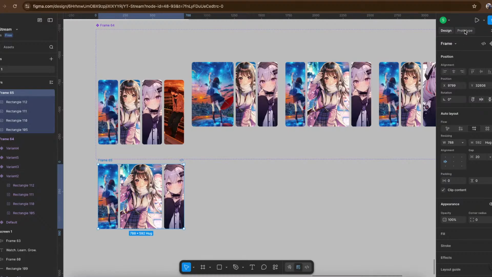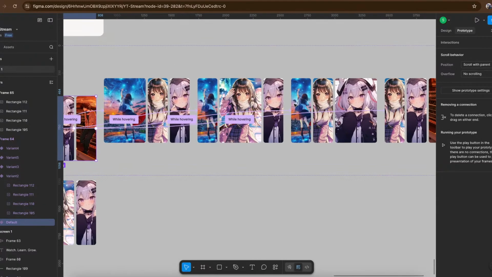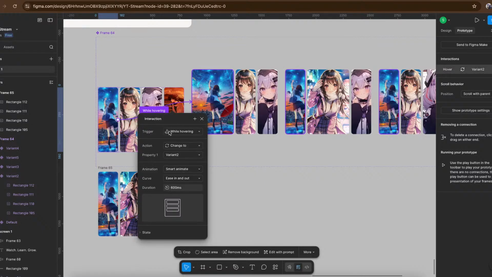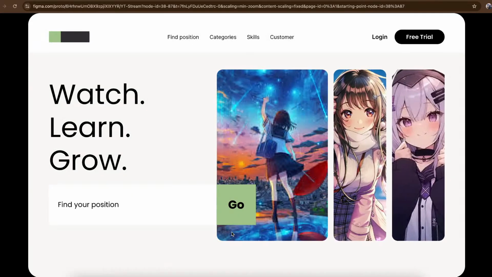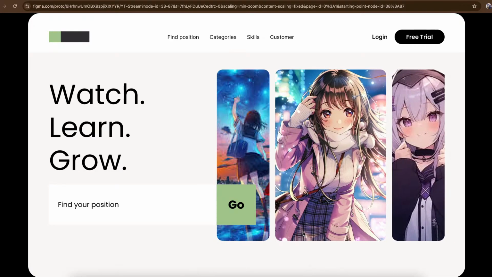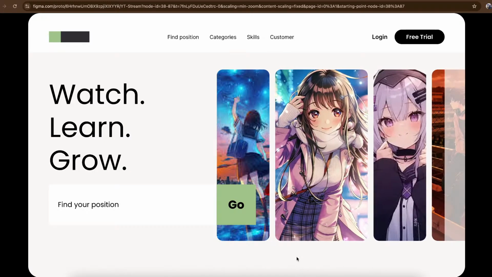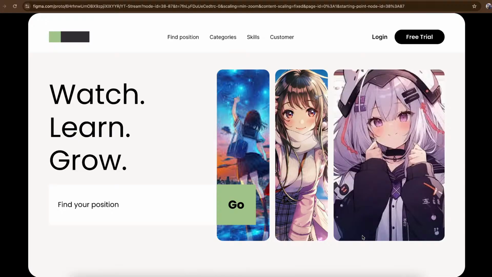And then the prototype, let's break it down. While hovering the first image, it redirects to this, the second redirects to this, like this, all of it. While hovering this, it changes to variant 2, and I use the 600 smart animation with ease in and ease out. If I move the cursor, you can clearly see the 600 milliseconds. That's why you can easily see the animation, and ease in and ease out, while I move the cursor outside, it goes smoothly. That's why ease in and ease out is important, like this.